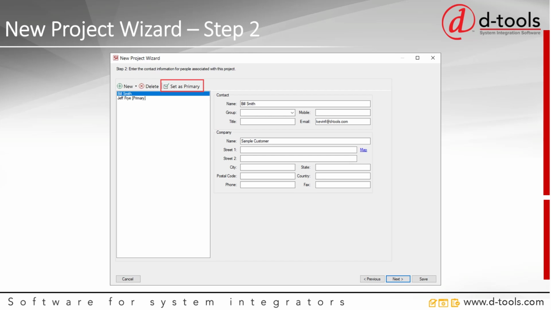The primary contact would be the person whose name will show up on things like proposal reports, contract reports, anywhere there's a signature line. We're going to reference that primary contact by default. When you've entered your contacts or chosen them, go ahead and click Next.